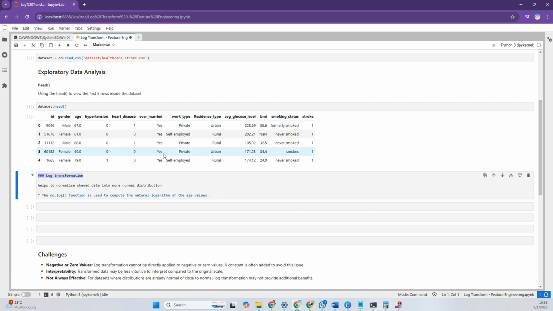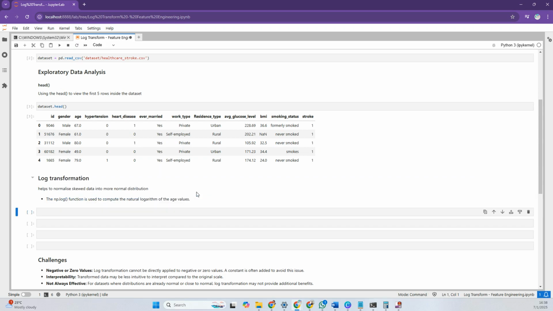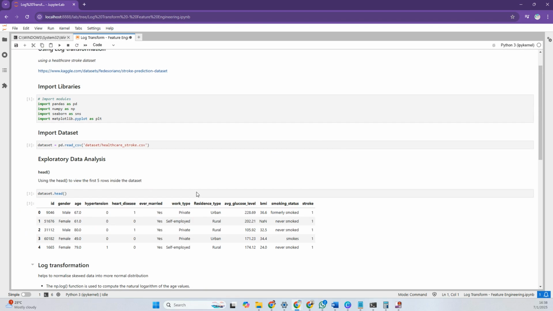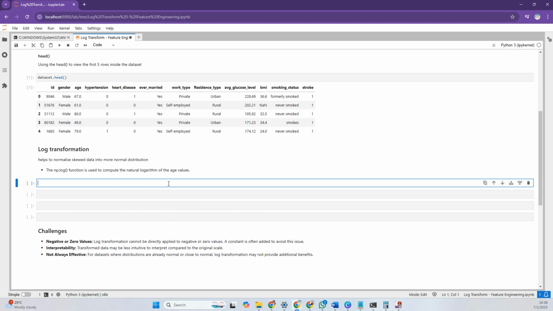The next thing that we want to do is to focus on the objective of this session, that is log transformation, and we are going to make use of the numpy .log function. So to do that, before we use the function, we want to focus on the average glucose level and look to see how the data is distributed inside that feature. So we are going to do a visualization of that data set.